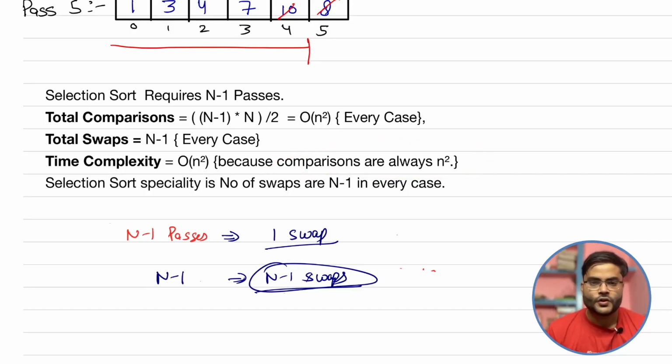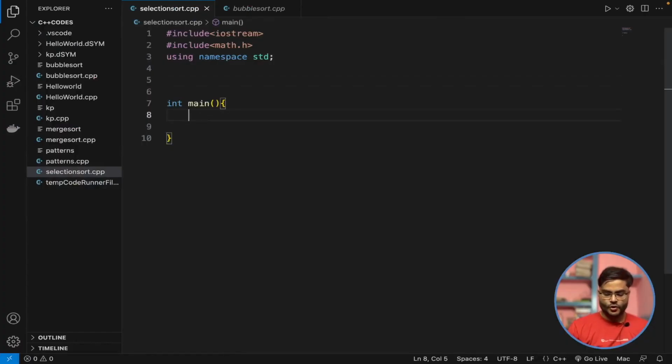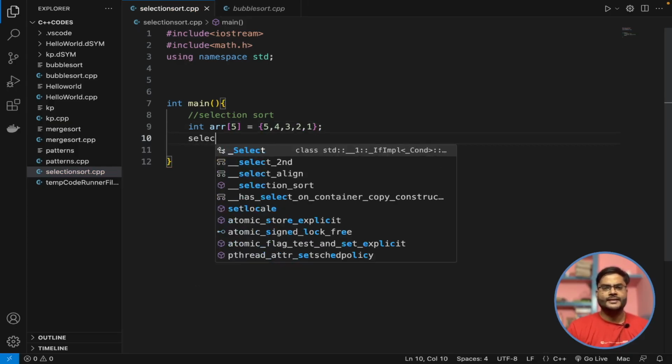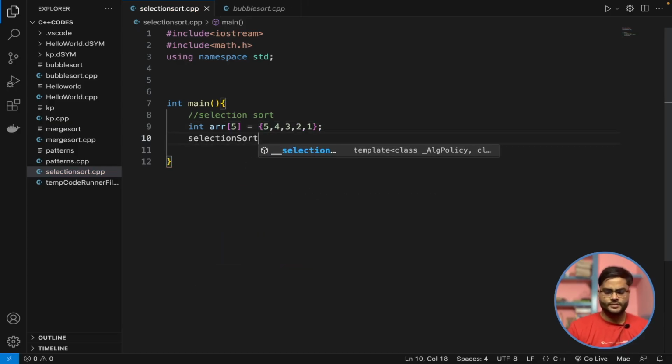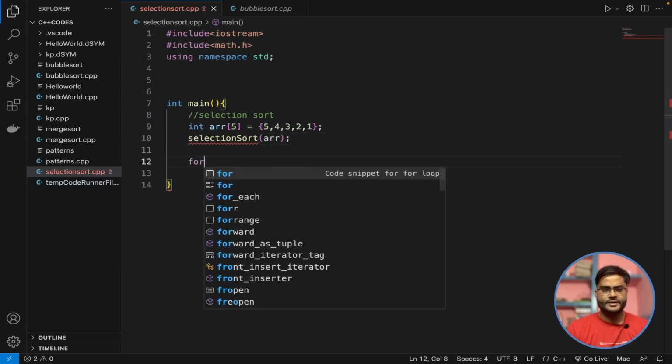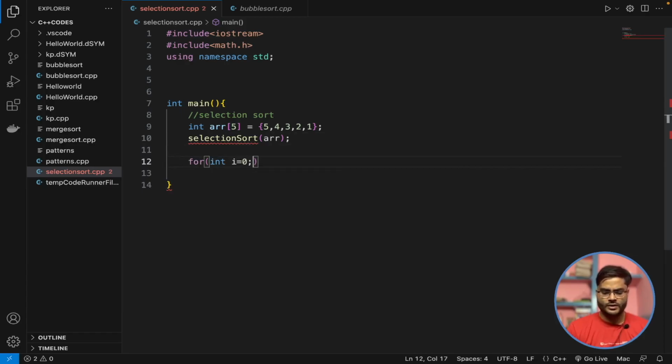Okay, so this was all about selection sort. Let's code it quickly in our Visual Studio Code. So let's code our selection sort. First, take an array of size 5. Let's take it 5, 4, 3, 2, 1. And I will call my selection sort. I will pass the array, and after this I will print all the elements.